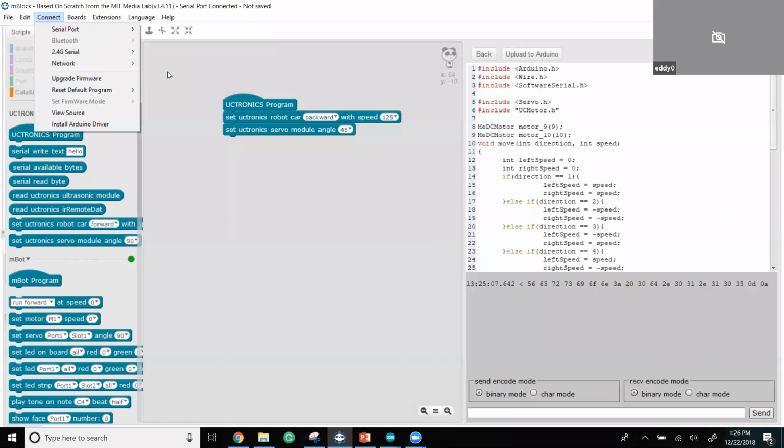All right, so after you've done that, you have fully connected your robot to your computer and to mBlock. And then you can say upload to Arduino, and you just hit that and it will upload to Arduino the code that you have provided it, and then it will start running right away. So you can put your robot on the ground and it will start using your code.